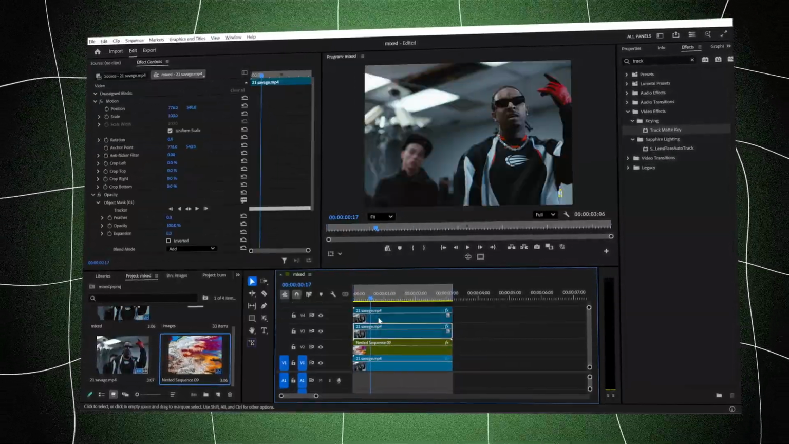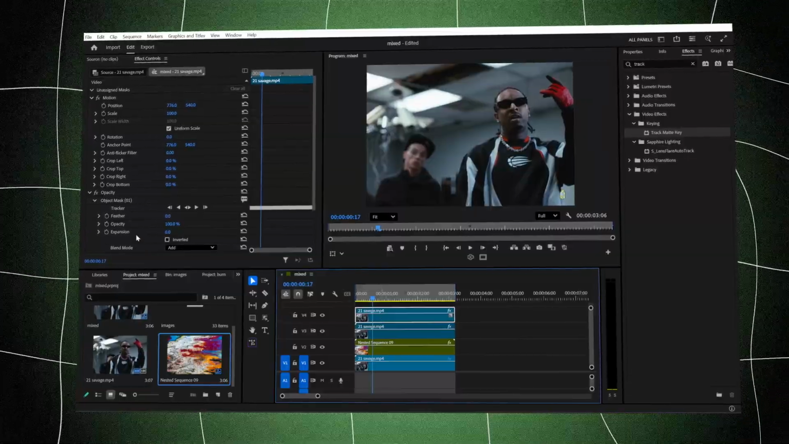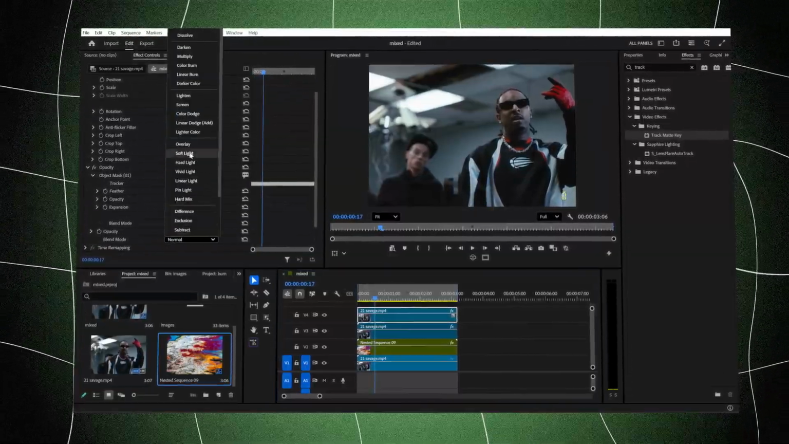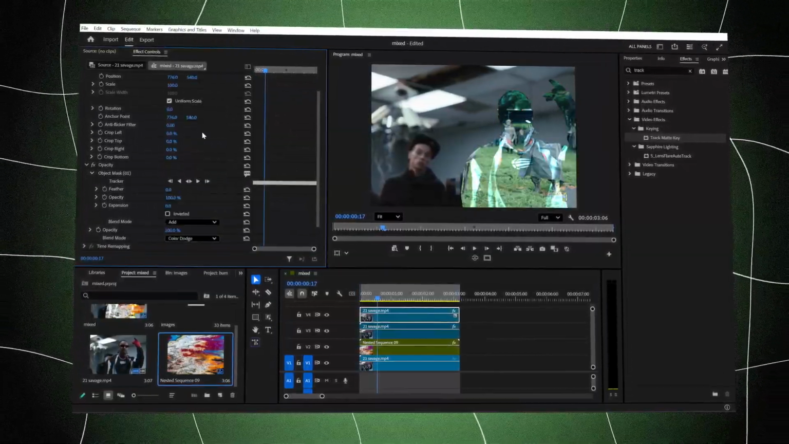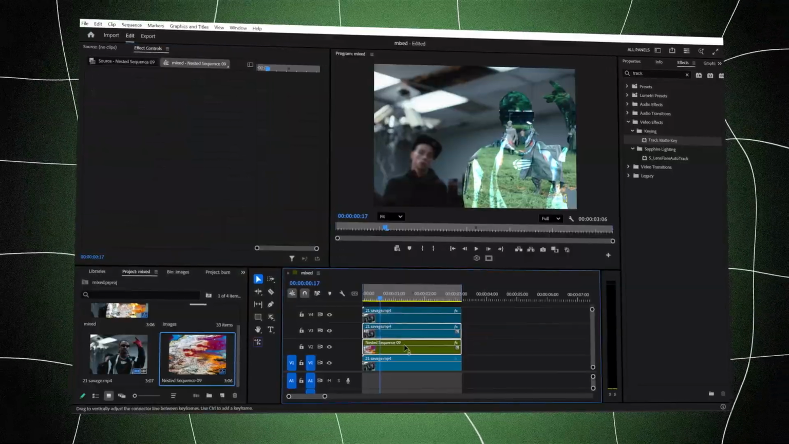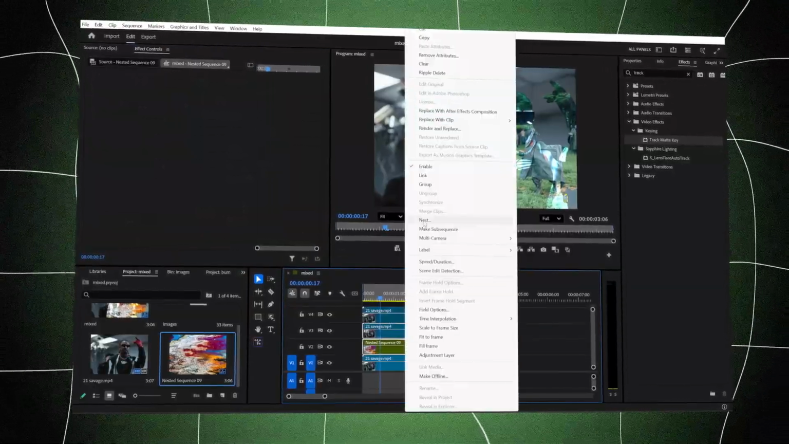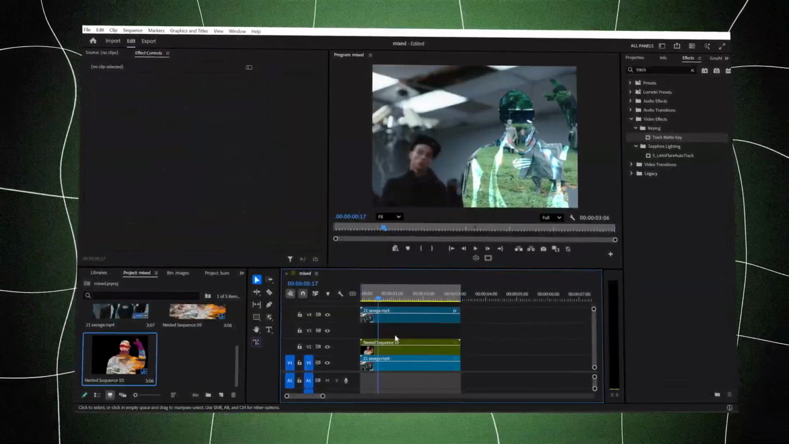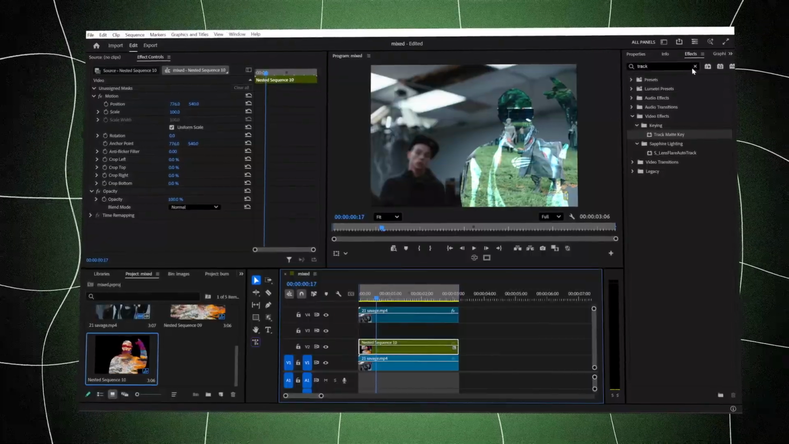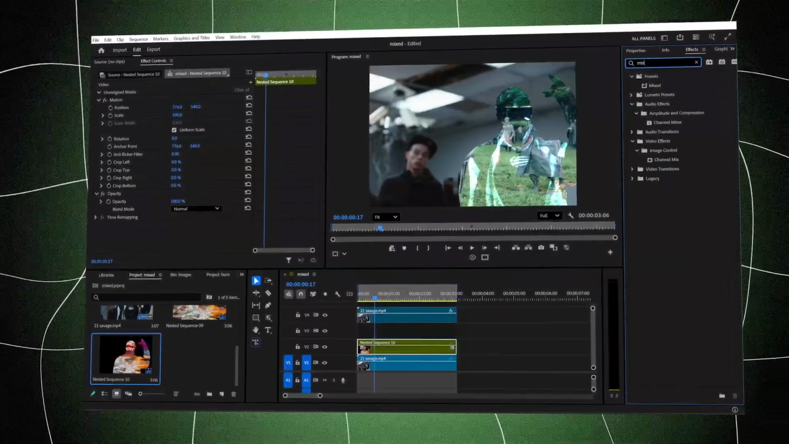Finally, duplicate the top layer one more time and set the blend mode to Color Dodge. Then select the middle 2 layers, nest them again, and apply the preset I created.